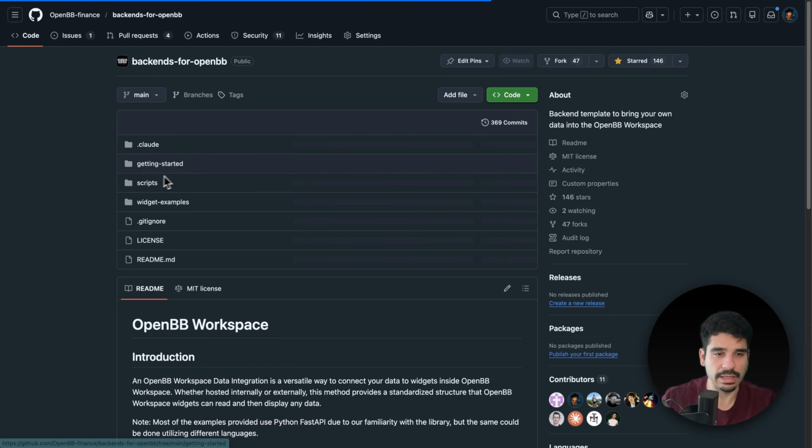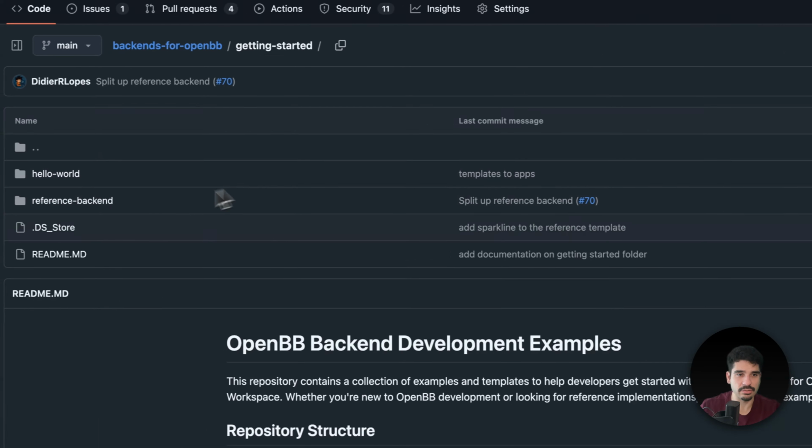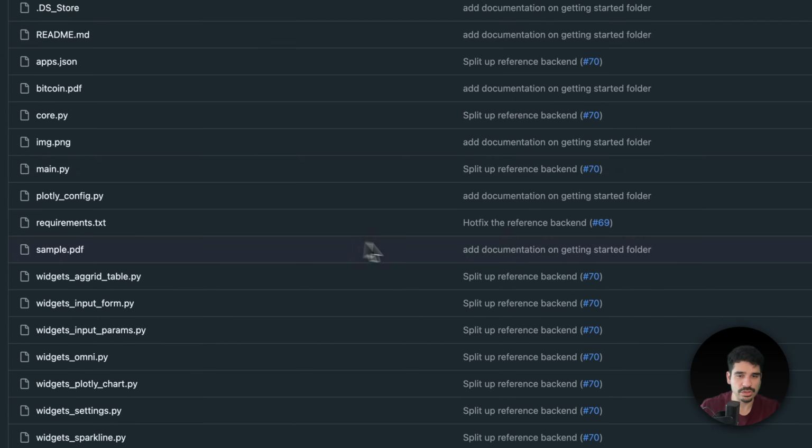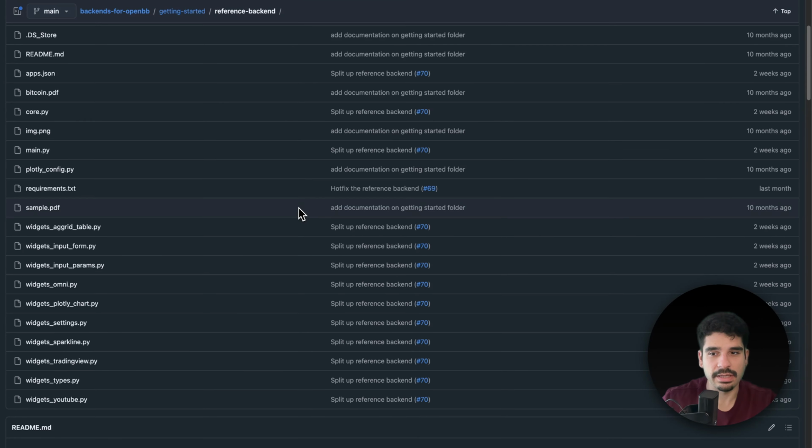and you can go on to the getting started part, and then you can find this reference backend, which is perfect to get started because it gives you several examples of data widgets that I'm going to show in individual clips. And it's great if you are building with agents because you can provide this folder as a default, and then the agent will be able to pick it up.